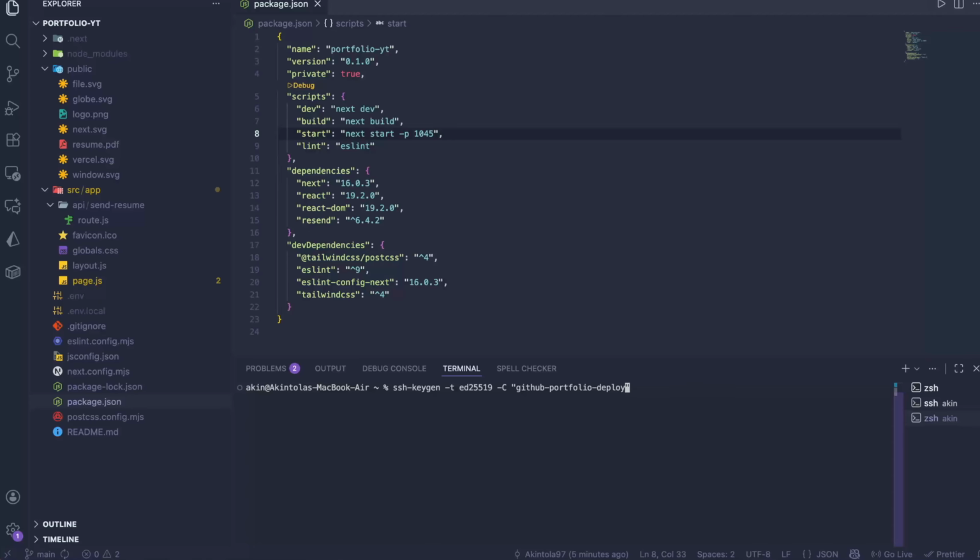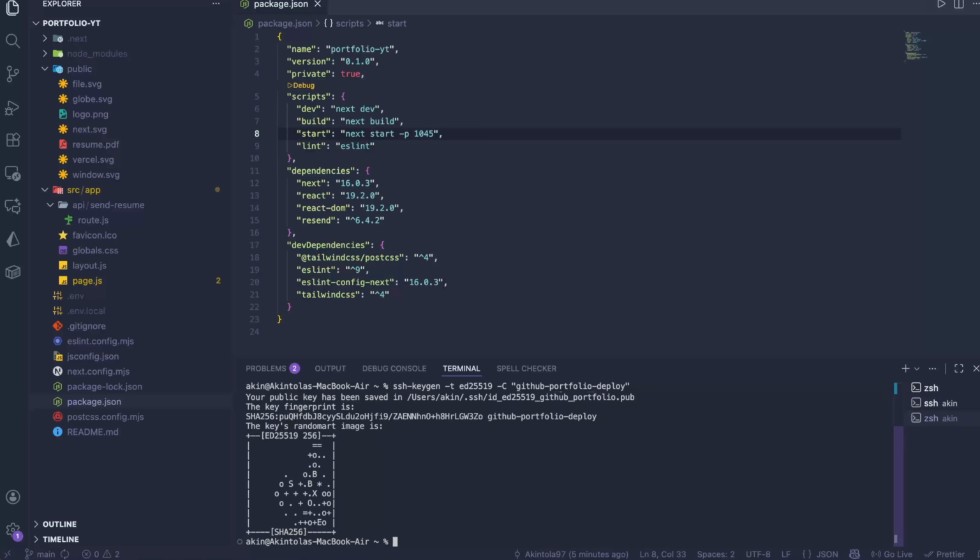Portfolio deploy. So it's going to generate a private and public key pair. Now it's going to ask us which file we want to save it in. You're going to save it as, so let's copy this. And we're going to say underscore GitHub underscore portfolio. We don't need the passphrase. So we have our key fingerprint here.